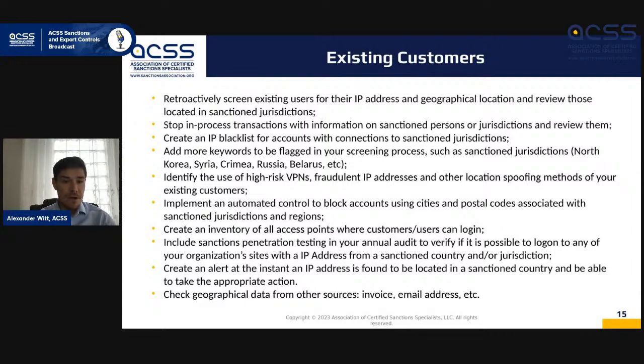You can identify the use of high-risk VPNs, fraudulent IP addresses, and other location spoofing methods of your existing customers. And this is something that you need to find out how to do with an IP address spoofing tool, which will help you identify those transactions. You can implement an automated control to block accounts using cities and postal codes associated with sanctioned jurisdictions.